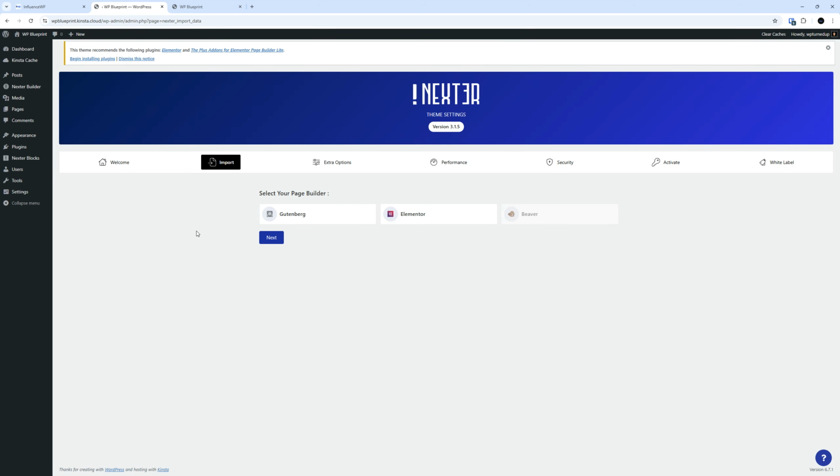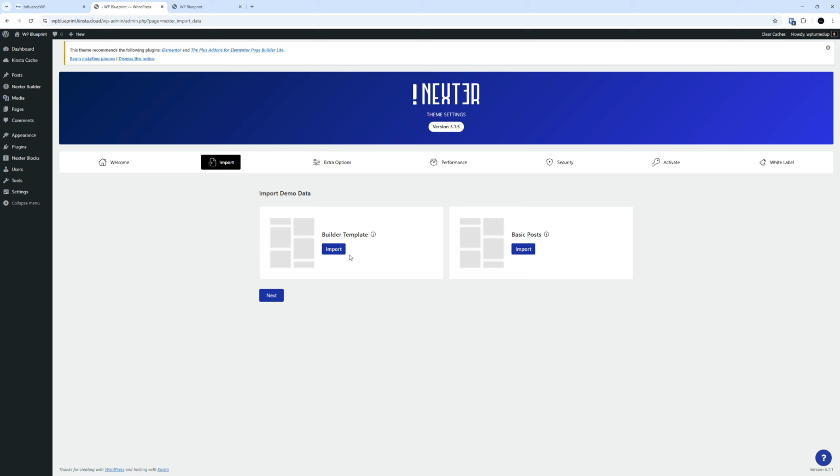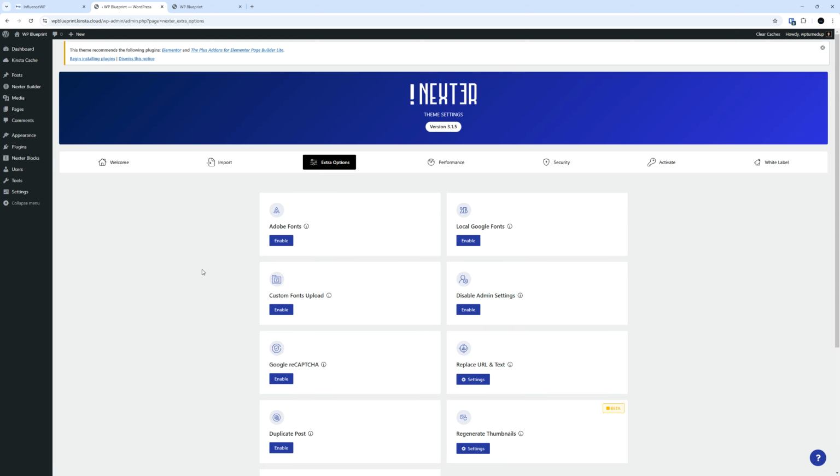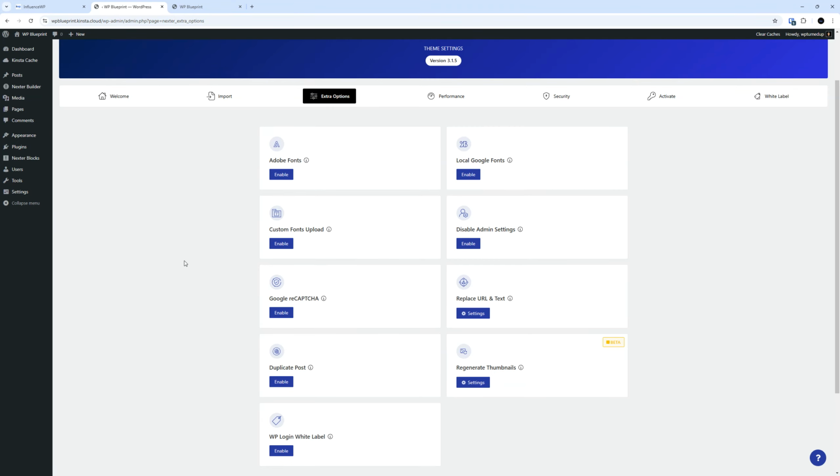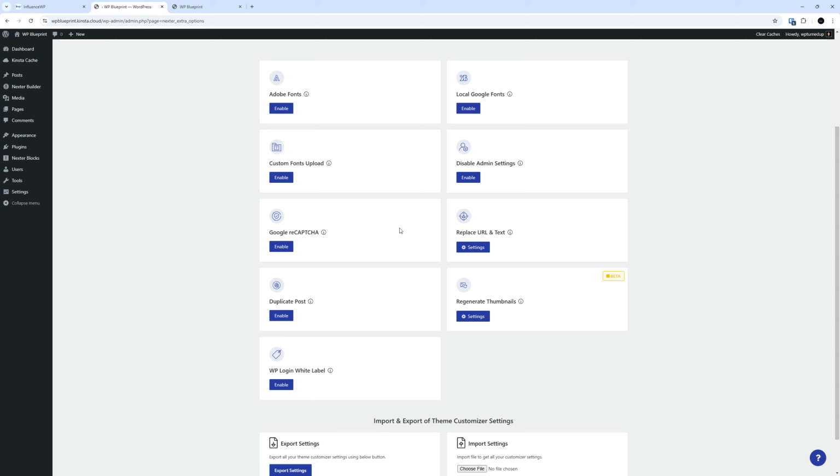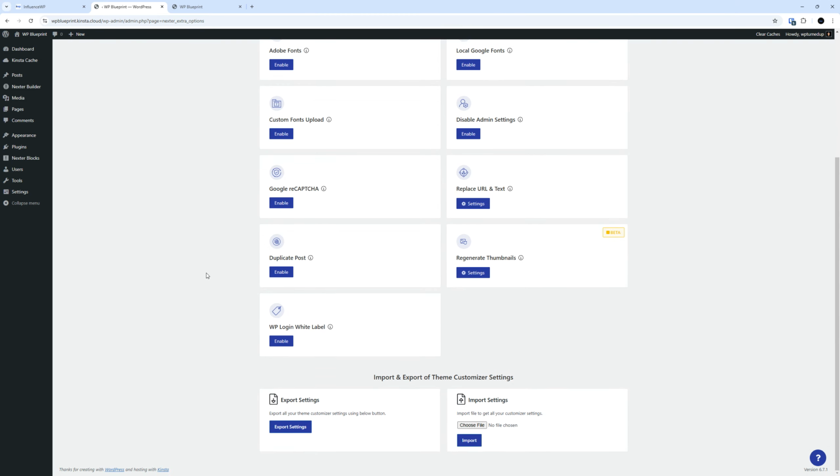Let's go back to that import. So we imported the builder templates. And okay, so maybe it doesn't do anything. You need to go and configure those templates and stuff extra. Okay, let's go to the extra options and see what we've got. So all kinds of stuff, from enabling local Google fonts to Adobe fonts, find and replace URL tool built in, ability to duplicate posts, regenerate thumbnails. You can white label this whole thing.